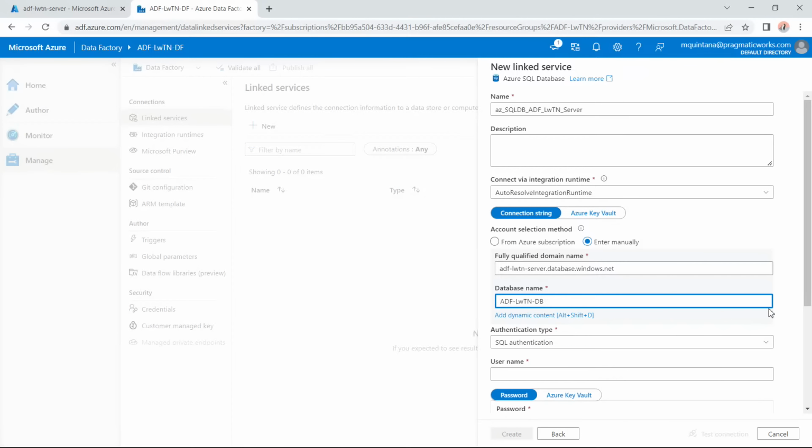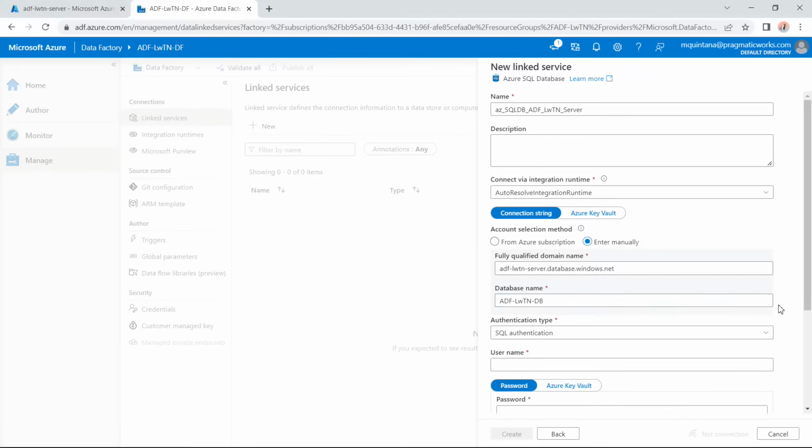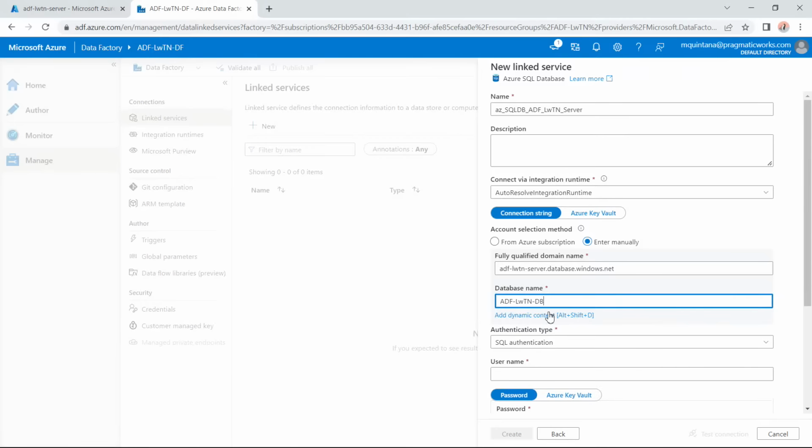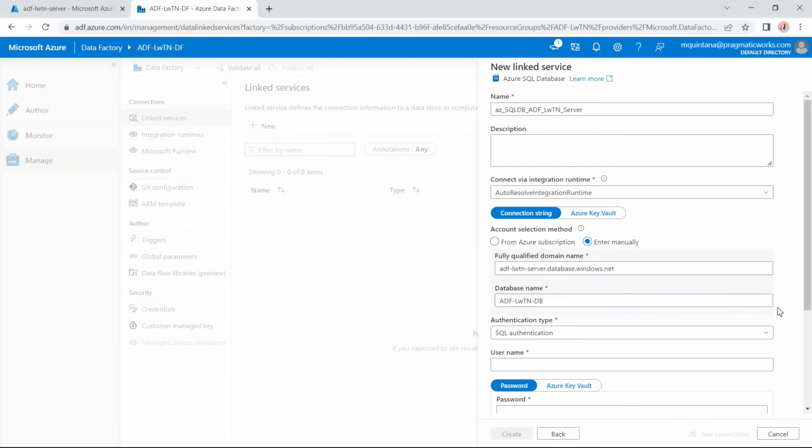And once again, there are ways to technically parameterize this. We'll get into the expression language here in a moment, but you see it's actually giving me the option to do that. But here, this is going to be a connection that points to this server, specifically this database. And then we have to specify how we want to authenticate.